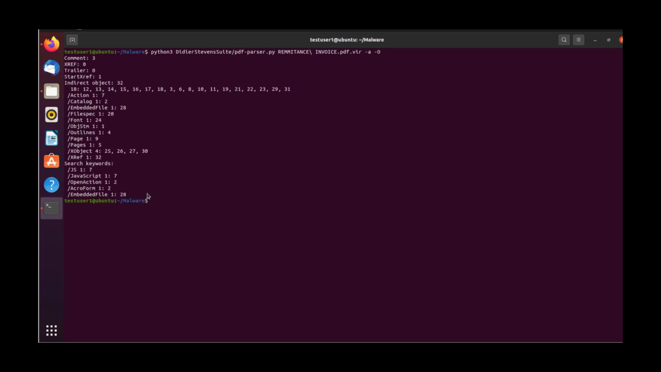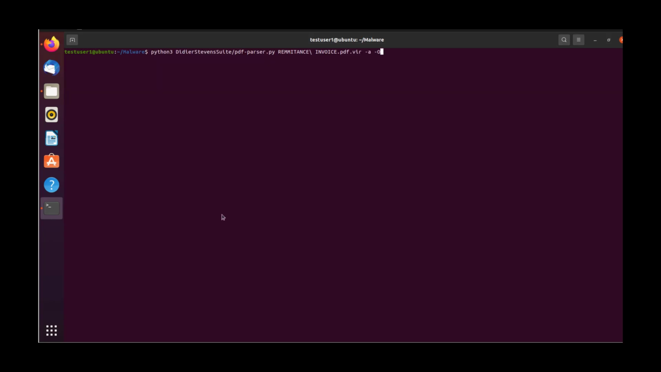But if I run it with that option to look inside the stream objects, then we see the JavaScript. Now, embedded file 1. So there are different ways to take a look at this object. I can do, for example, a search for embedded file. And the search option here is not case sensitive. So I can just type everything in lowercase, and the leading slash is also not required.